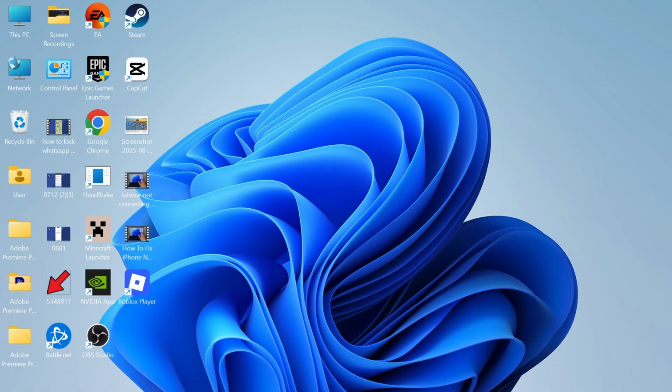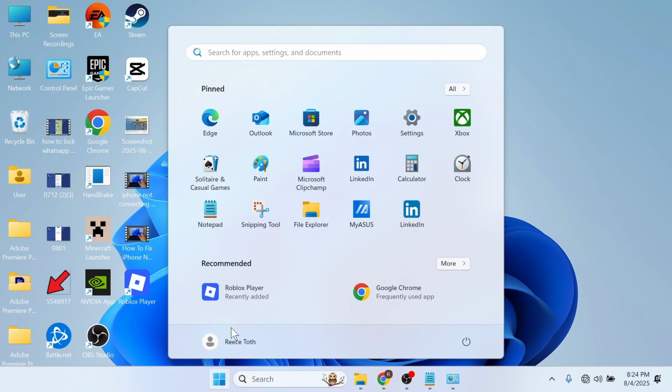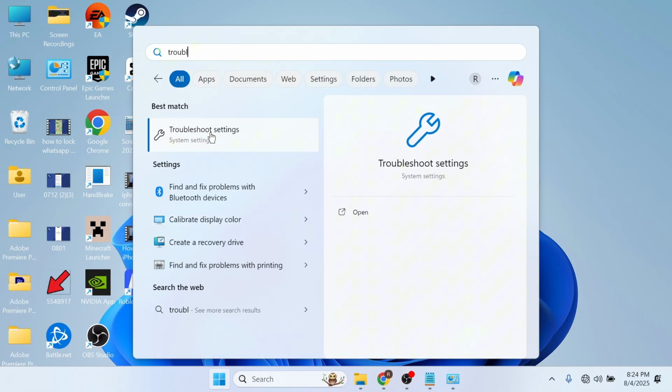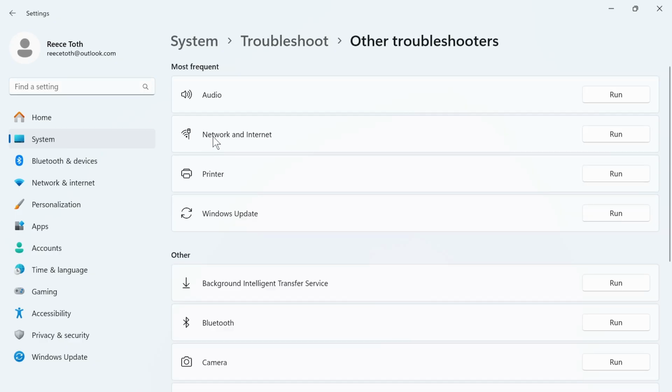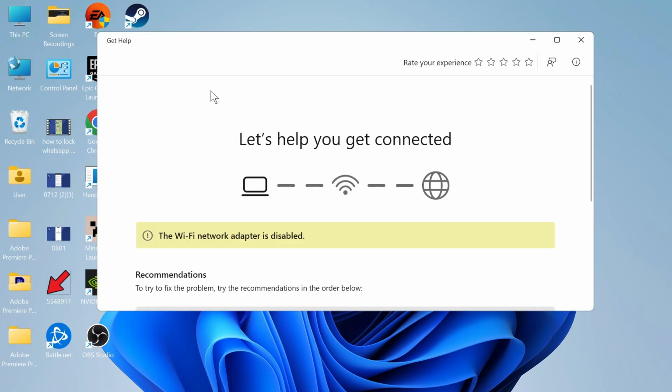Now the very first step is to open up the Start menu on your computer. You can then search for Troubleshoot and click on the Troubleshoot settings. Now click on Other Troubleshooters. Next to Network and Internet, click on Run. Now you can go through the steps here to try and diagnose any issues with your network. So it may just detect the problem straight away.